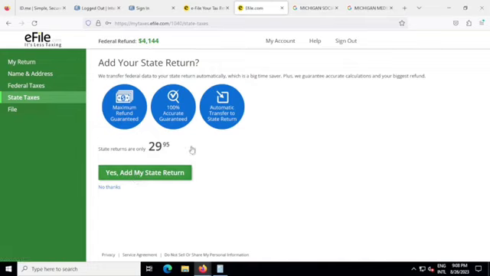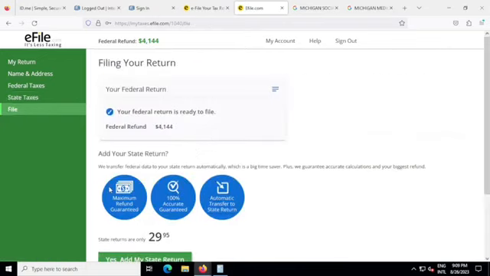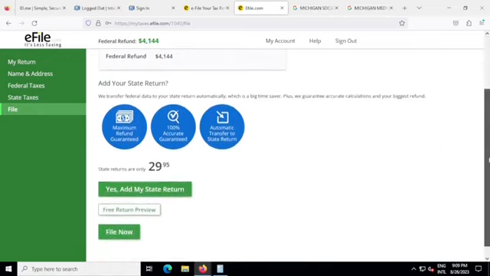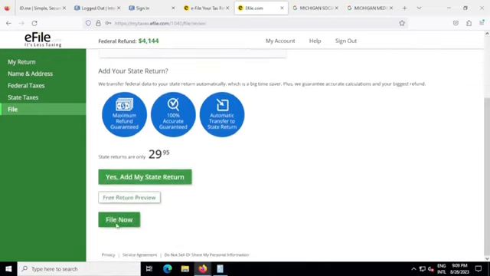Do you have interest? No. So your federal return is ready to file. Finish your federal, so you can add your state return. Just take note that the state return costs $29.95. So I'm going to skip the state return right now. I won't be adding the state return, because I won't file this for free.